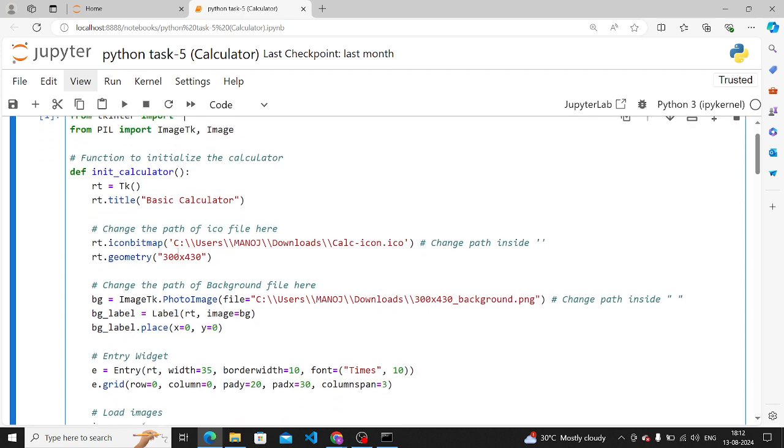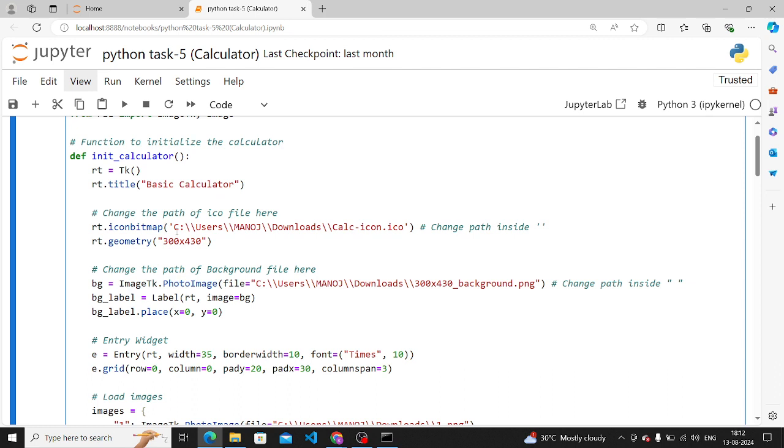Then we have to load the icon file into your Jupyter notebook. For this you have to use iconbitmap. See, this is your Jupyter icon, and in a similar way we have to set the icon of our calculator. You have to set the window icon and change the path to your icon file. And now comes rt.geometry. This is for setting the size of your window, which is 300 by 430.